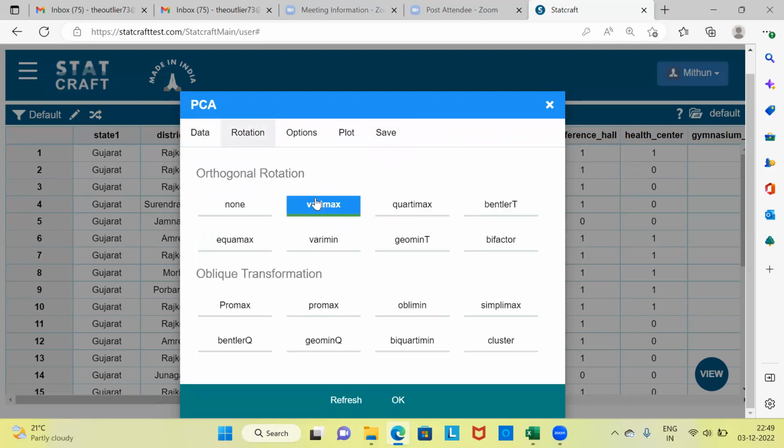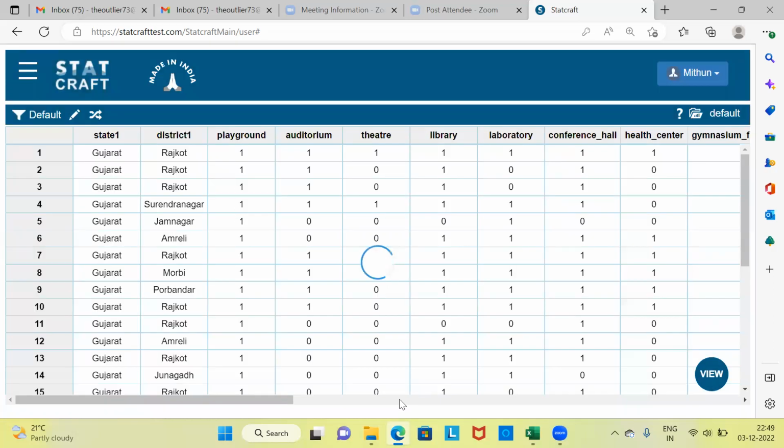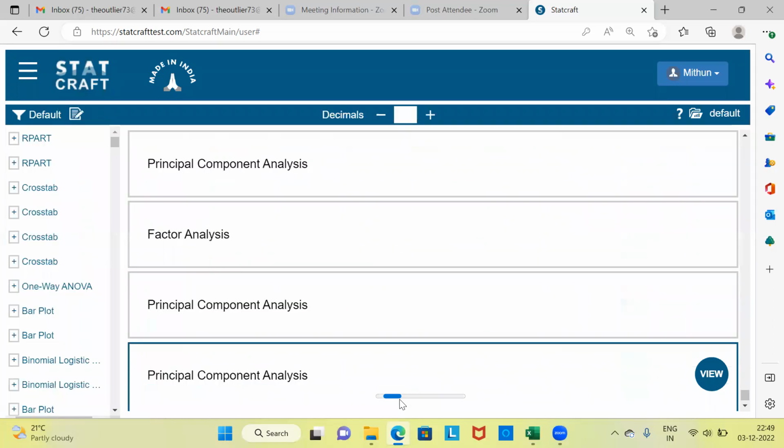Next, I've gone to rotation and you can choose varimax rotation. In options, I've chosen eigenvalues. When it comes to plot, I'm interested in seeing a correlation plot, a path diagram, and a Scree plot. Finally, I have asked StatCraft to save the principal component scores in my data set. After the selection, you're ready to hit the OK button. StatCraft takes a couple of moments to execute the principal component analysis method.